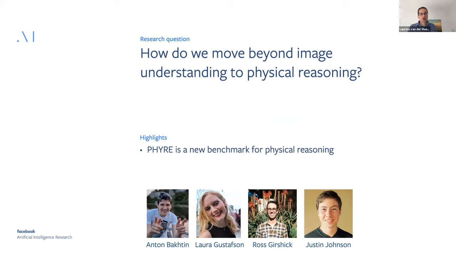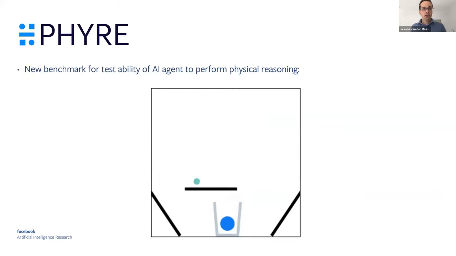The last bit of work I want to show you on visual understanding is work on a benchmark called FIRE. And so in this benchmark, what we try to do is go a little bit beyond just images, and go from visual understanding to more physical understanding or physical reasoning. And the way we do that is by defining tasks like this.